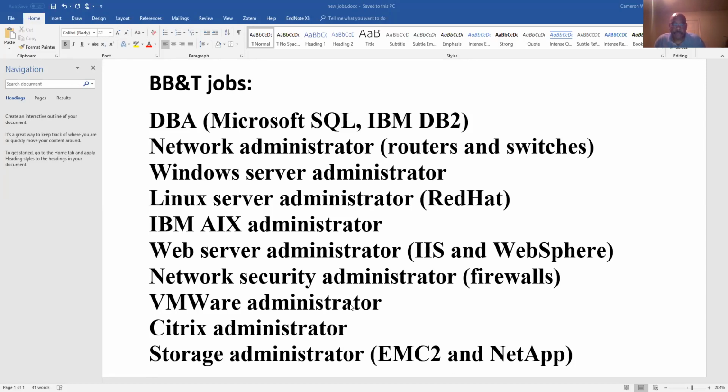Storage administrator. So storage is huge, right? This is how I like for people to think about this: every bit on the cloud has to physically live somewhere. So that means a ton of storage. And every second that goes by, we're creating more and more data that has to live. All that data is housed in bits, and those bits have to live somewhere. So storage administration is very serious.